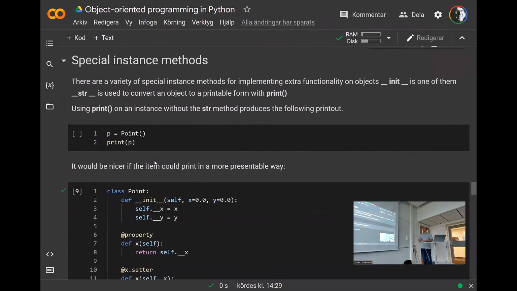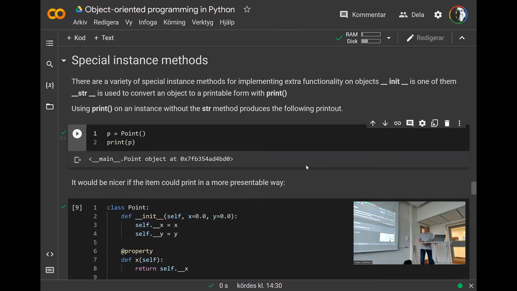Then there are a lot of special instance methods, and you have already seen some of them. One of them is the init method, and that is always called when you create an object. That is the method that's called when you create a new object. There is also a str method that is used to convert any object to a printable form with print. So for example, if I create a point here and just try to print it out, Python is nice enough to print every object in any way. All objects in Python are based on the main class object.